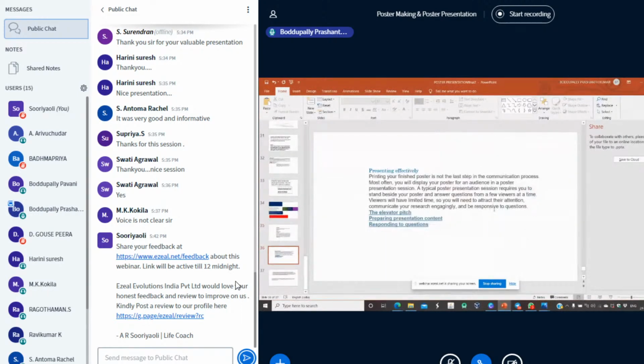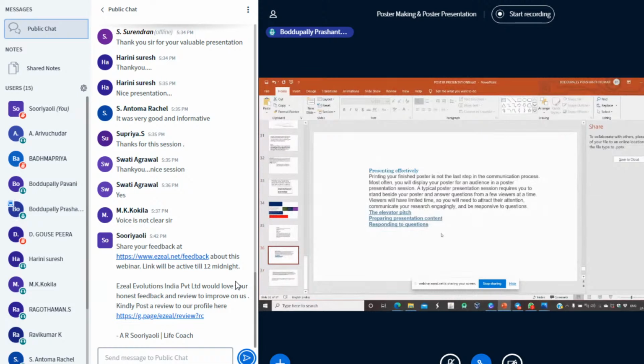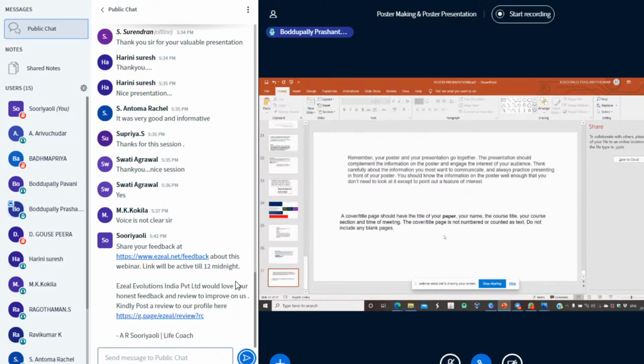How to present effectively, students? Communication skills. Yes, very good. Communication skills, your elevator pitch, preparing presentation content, and your response to the questions. These must all be there. Your response to the question means, for example, regarding the novel coronavirus: if I'm presenting a poster about Covaxin and you ask something, I must be able to answer firmly and confidently. That is responding to questions, students.